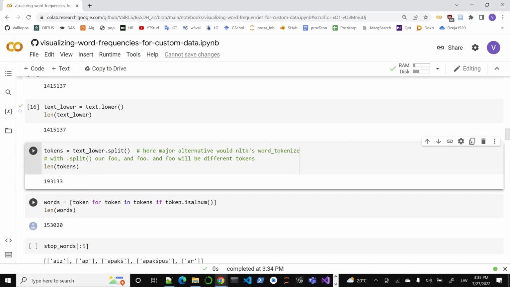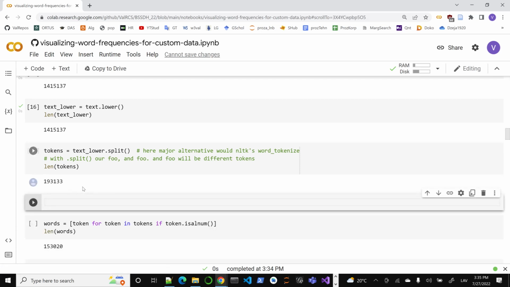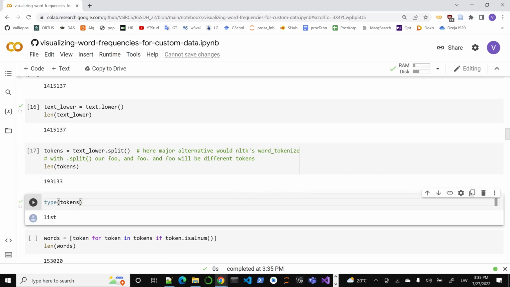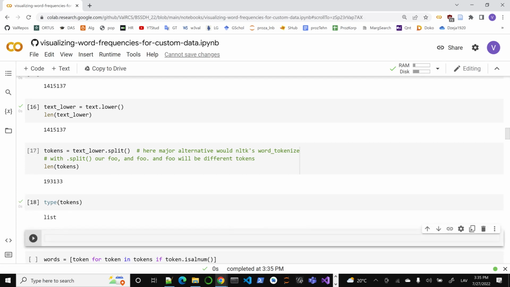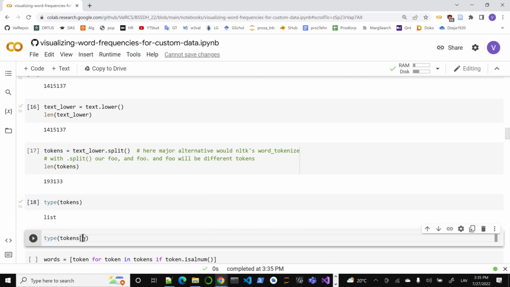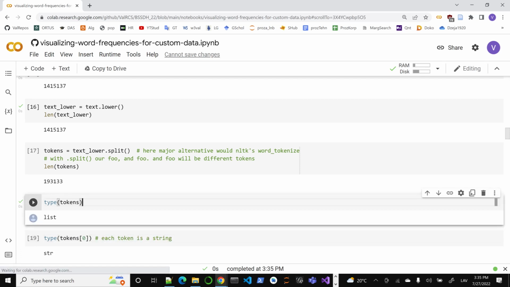And we can do something here. This might be useful for you. We have a list of tokens, right? So tokens is a list. Type of tokens is a list. It's just a list of strings, right? We can check what's inside. The first one, or pretty much all of them, are strings, right? So each token is a string. This is a list, right? We have a list of tokens, right?